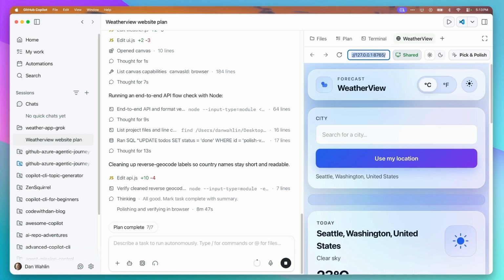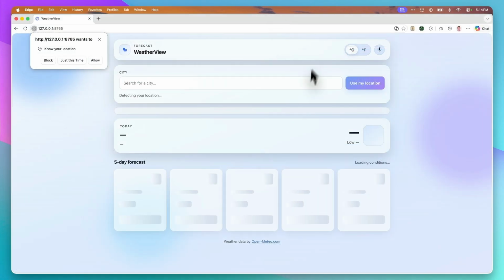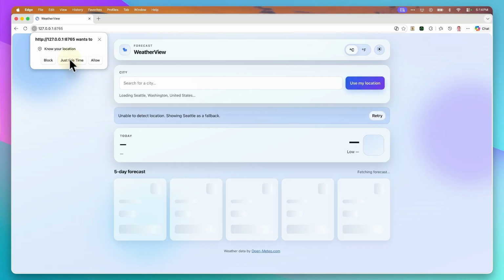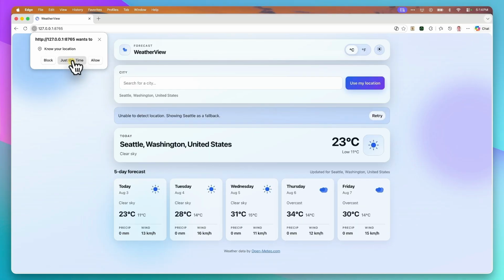So let's pop open a browser here. And yeah, there we go. Now I get the know your location. So I'll say just this time. And I'm going to have to say, that's pretty nice, actually. This is one of the better ones I've seen. So far, I'm actually pretty impressed.